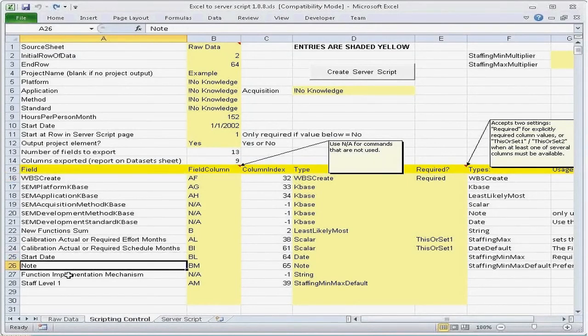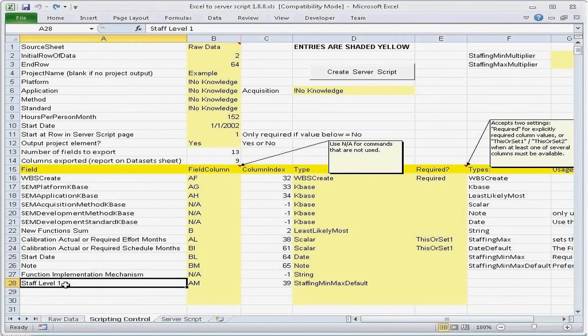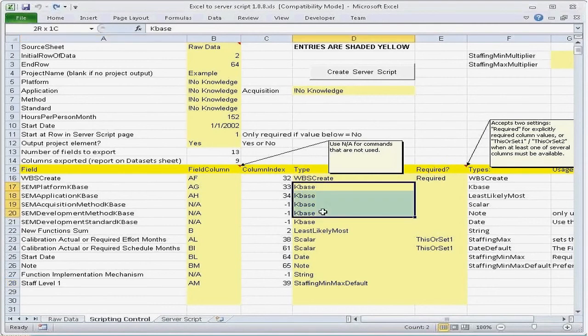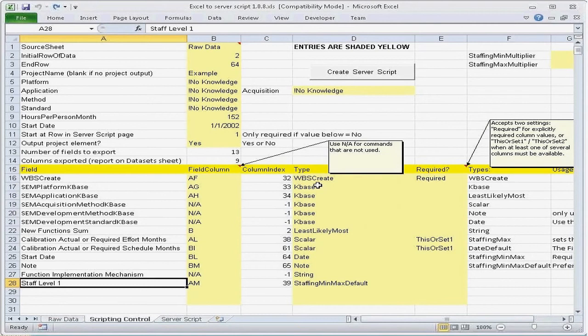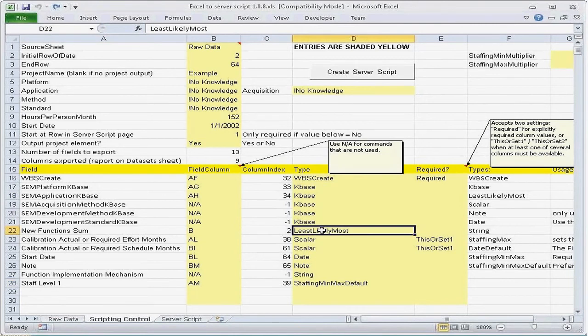And then we've got a few other items. Start date. You can have a note. Function, implementation mechanisms, staff level. These are probably self-explanatory. These are SEER-SEM parameters. The types here, I haven't explained them along the way, but maybe you've been looking at them. Set the K-base, least, likely, most outputs. You have to tell the system how these things look and what sort of values they are. So functions: least, likely, most.